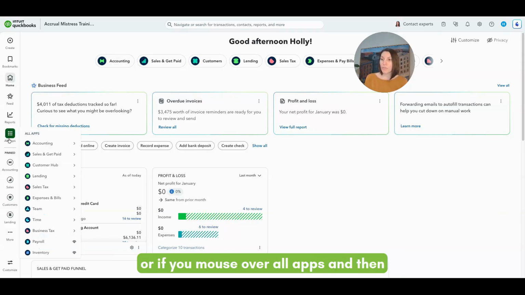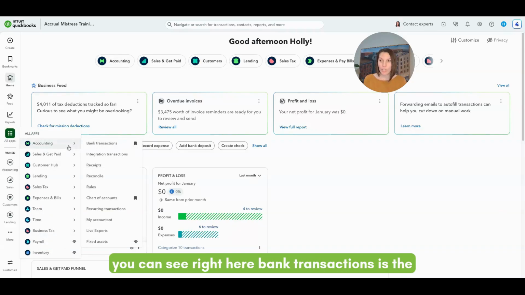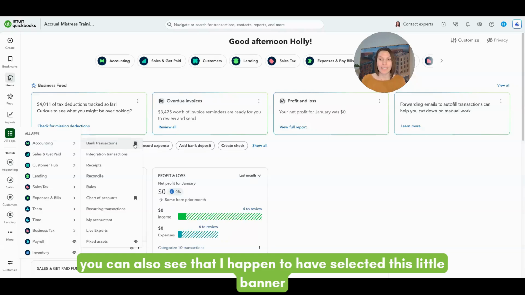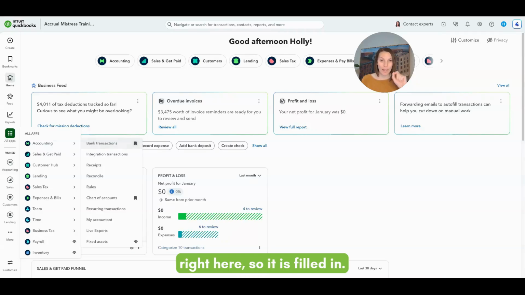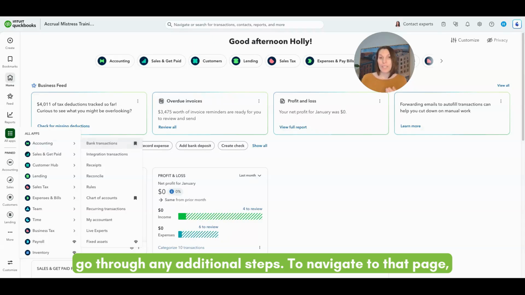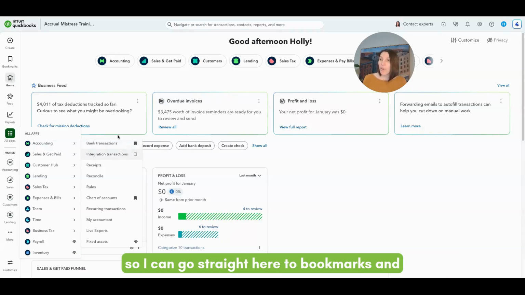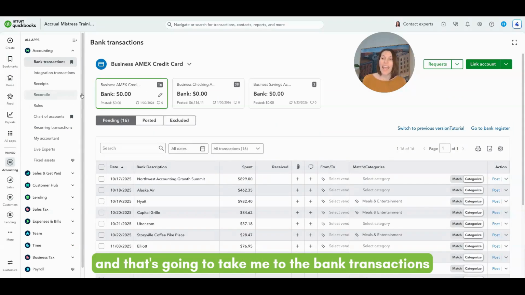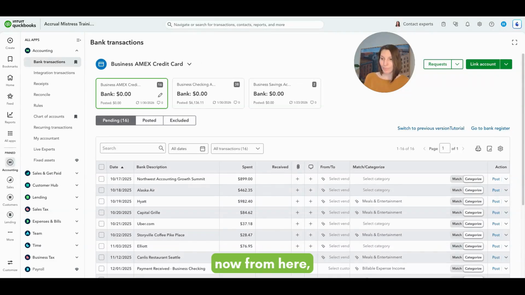Or if you mouse over all apps and then select accounting, you can see right here, bank transactions is the first option. Now you can also see that I happen to have selected this little banner right here, so it is filled in. That means that bank transactions shows up on my bookmarks tab so that I don't have to go through any additional steps to navigate to that page. So I can go straight here to bookmarks and then select bank transactions, and that's going to take me to the bank transactions tab. Okay.